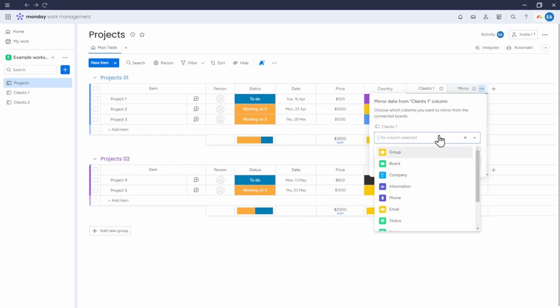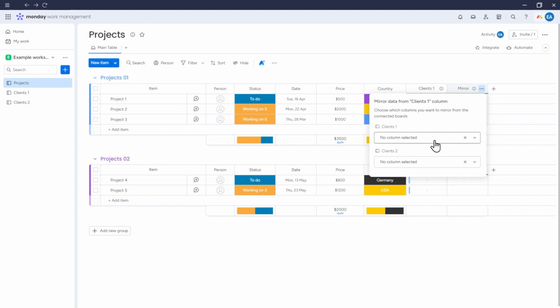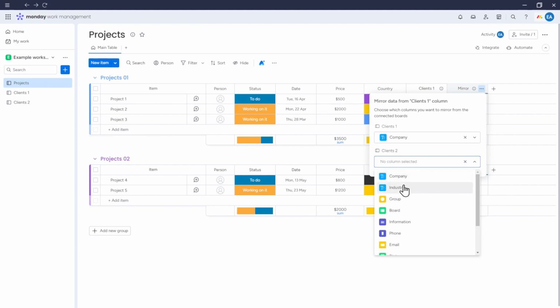Notice that in this case, we previously connected our Connect Boards column to two boards, Clients 1 and Clients 2, so we can choose which column to use from each of these two boards. Also notice that we can only choose columns of the same type. If we choose a text type column named company from the Clients 1 board, we can only select a text type column from the Clients 2 board. In this case, either the column named company or the column named industry.